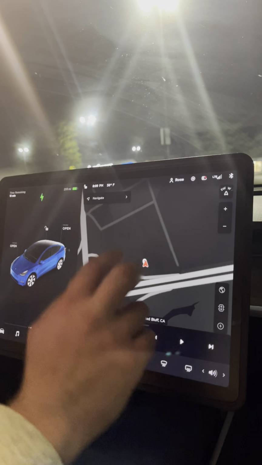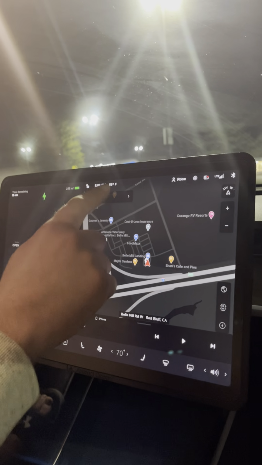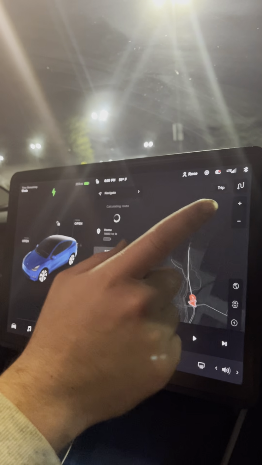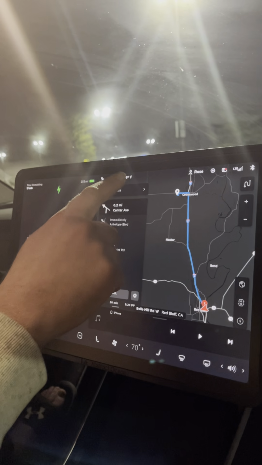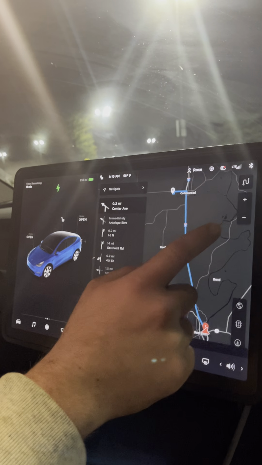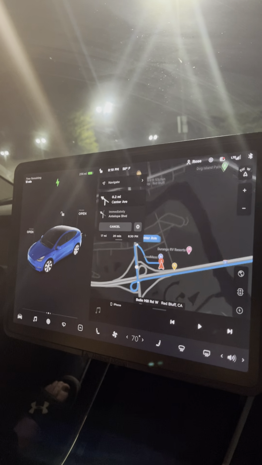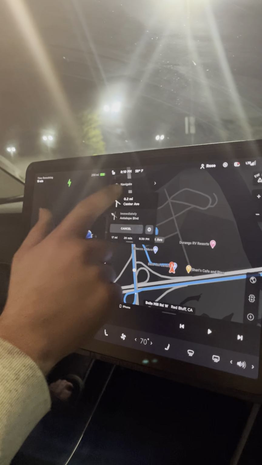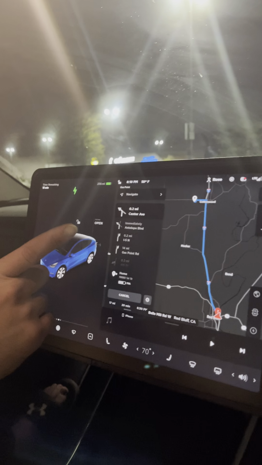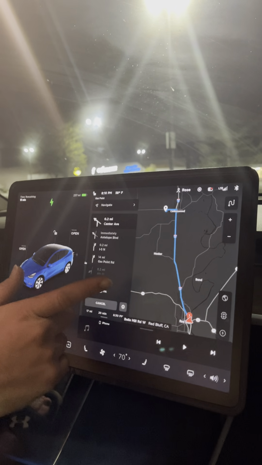Now, if you're super zoomed in and you have a route preset, let's say home, you can click on this button to get a zoomed in view of your next direction, and click it again to get a full overview of your route.